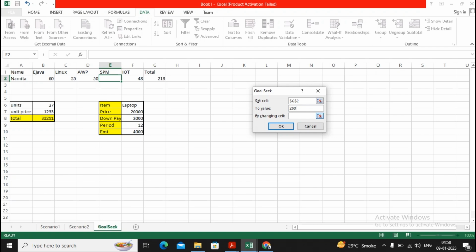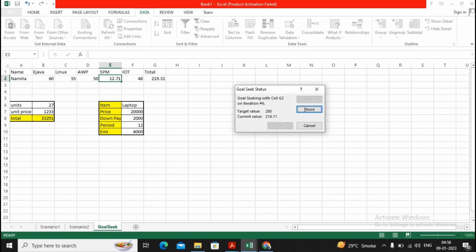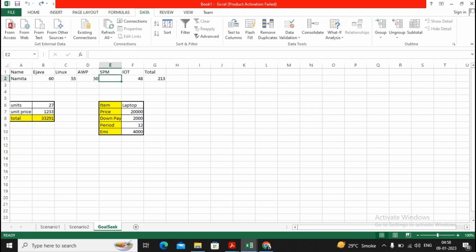So here I am using By changing cell, the SPM cell has been selected, and I press enter. Then I click on OK, and you will find the calculation is done and shown to you: if you would like to get a total of 280, your SPM marks have to be 67. If you are okay with it, you can click on OK. If you don't want that, you can click on Cancel.